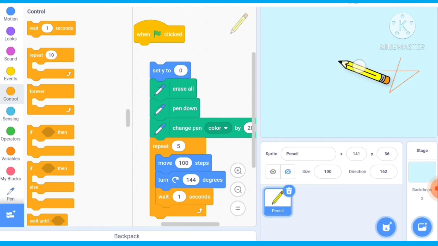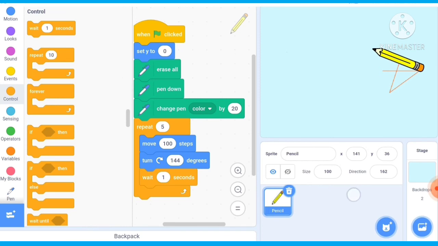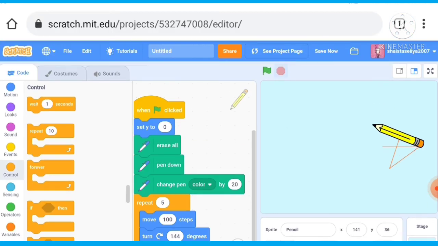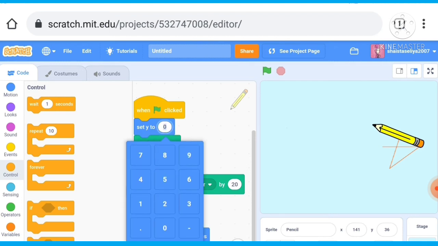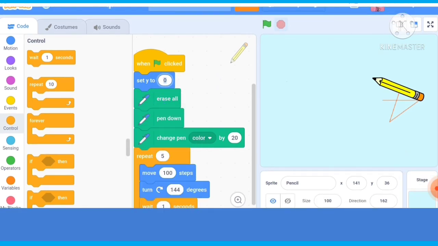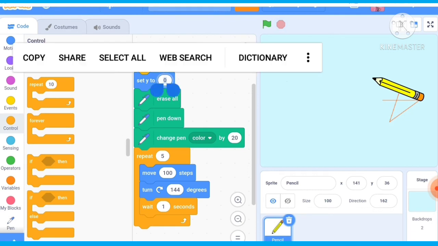You can see this will be okay. So this is 141 and all. So you will get this kind of position. But if you want it in the middle, you have to choose set y to 0. So I will just take set y to 0. Yeah, I have taken it. I will put 0. So let's take a 0.